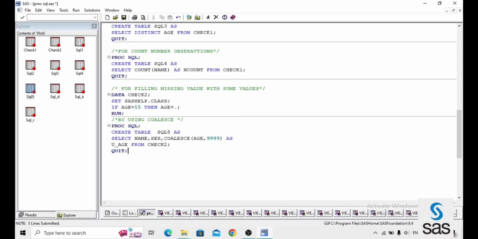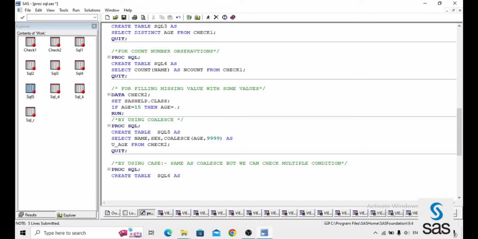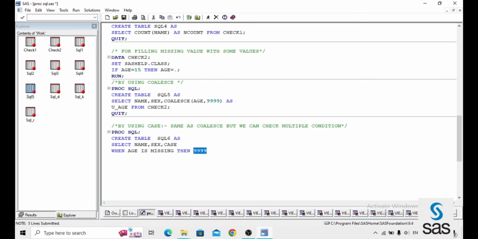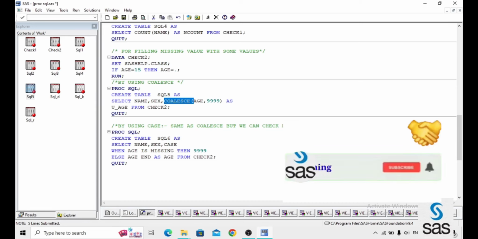And the second way to fill the missing values is CASE WHEN. Then how do we apply that? Using CASE in proc SQL, create table SQL6, select name, sex and case when age is missing then 999 else age end as age from check2, and quit. Here the target is the same, filling the missing observations in a particular variable, but the process is different. Here we use COALESCE, and here we use CASE WHEN.